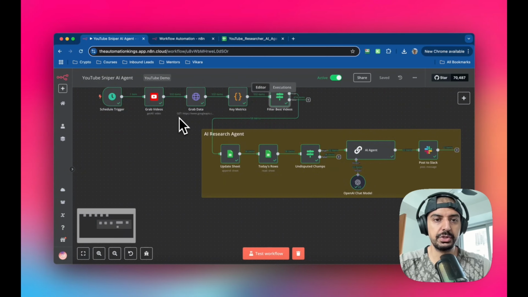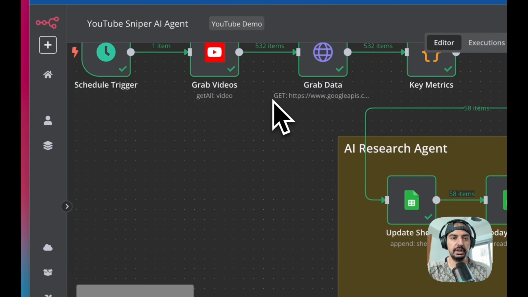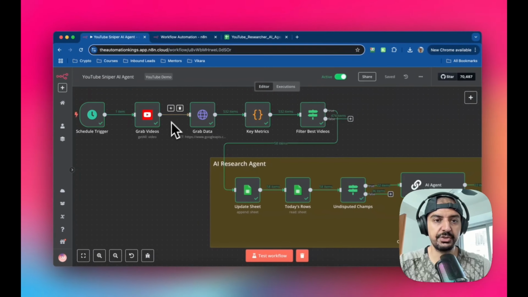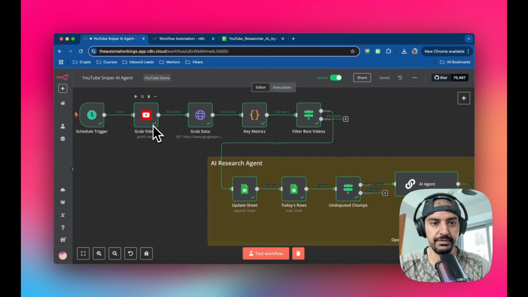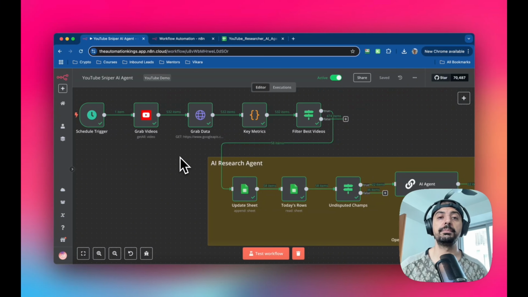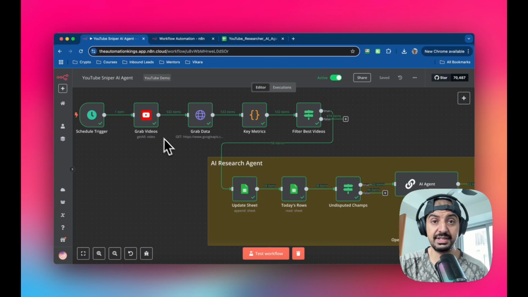532 videos. So if I go into here and zoom in, you can see here that it says 532 after the grab videos node. Now that's pulling it all in one instance. Obviously all of those videos aren't gonna be relevant because I wanna basically replicate and create something similar to a video that's already killing it. And remember, this is set to the last 7 days, so it's very, very relevant content.